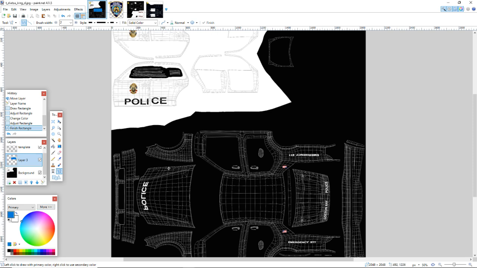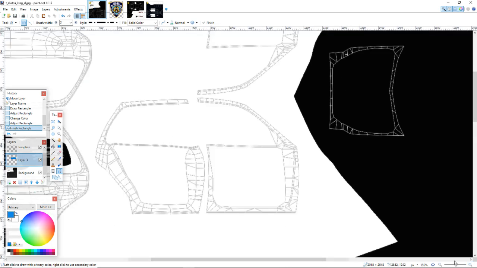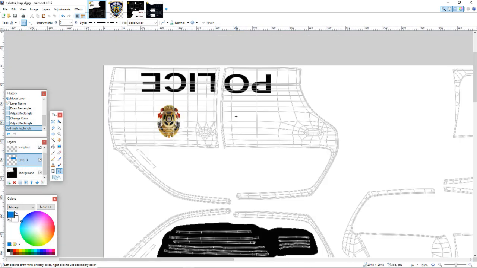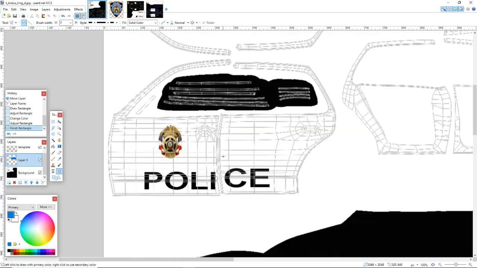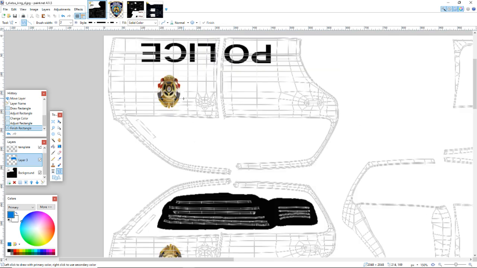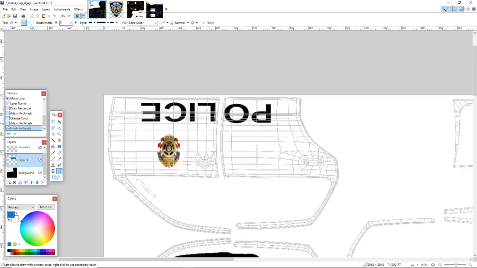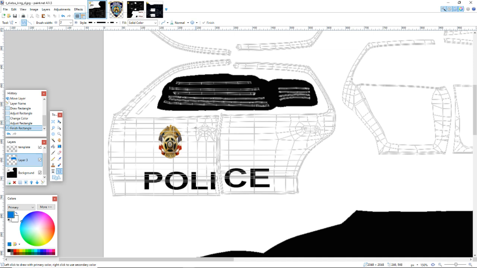Alright. Now, we're going to go ahead and edit the side panels. And this will just be mirrored up there. So, before we do any sort of text editing or anything like that, you don't want to add the text and mirror it because then it will be backwards inside the game.